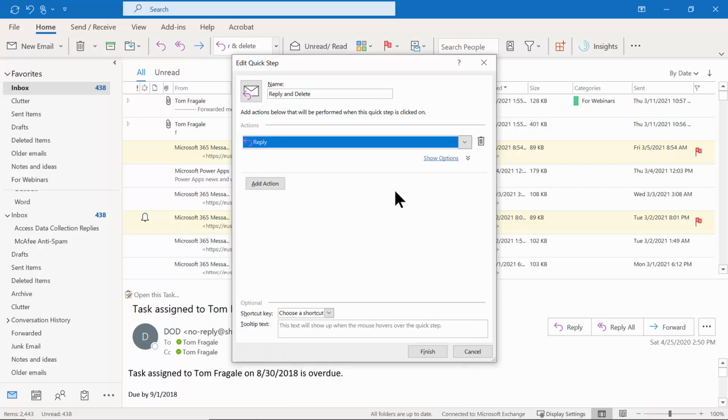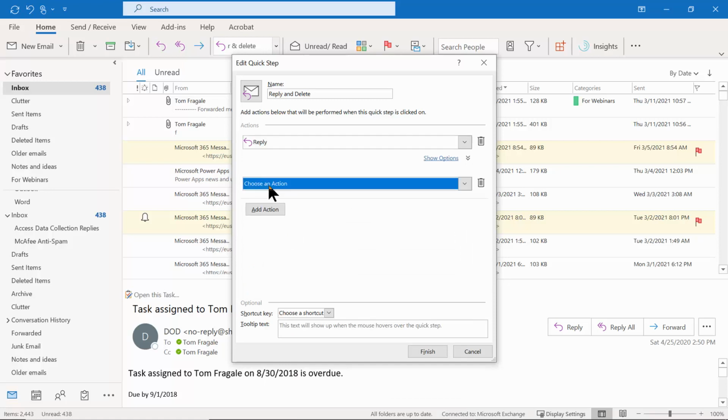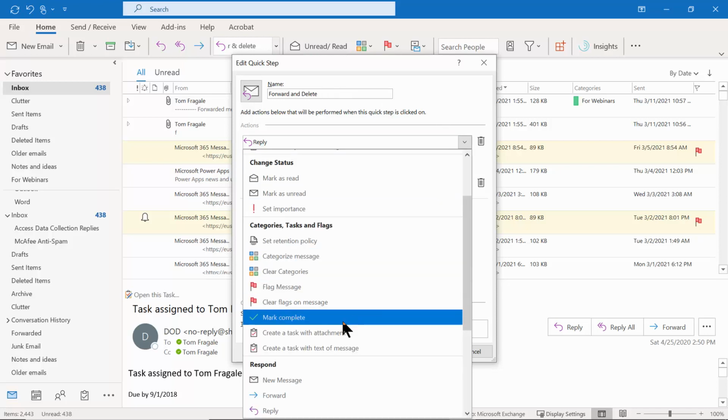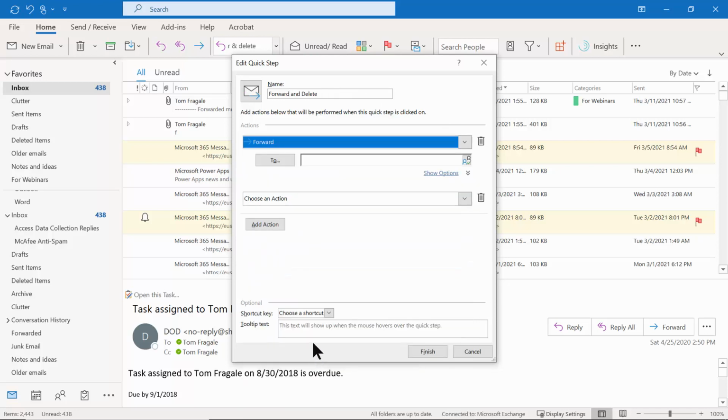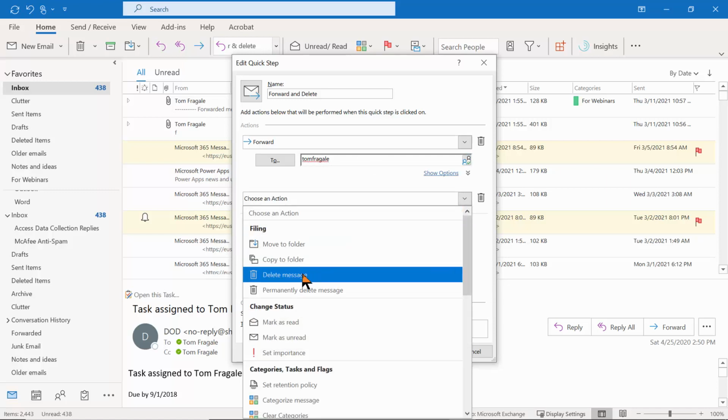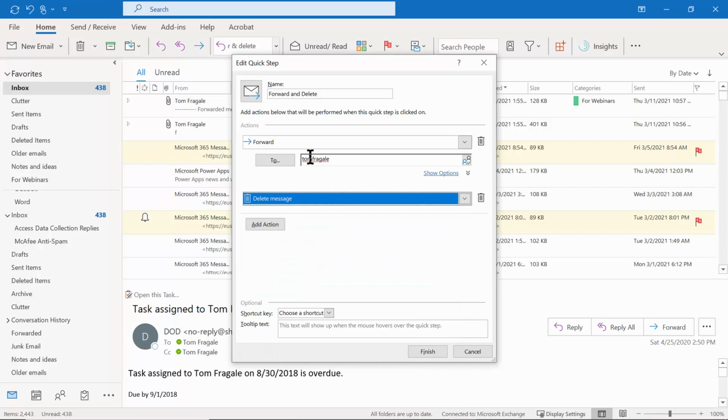And then I'll add another action, and let's say, in fact, let's call this one forward and delete. I want to forward that to somebody else. So I'll say forward and delete. Make it a forward. Then I'm going to forward it to maybe somebody else on the team, maybe the manager or something like that. Okay? So then once I forward it, I don't need to do anything with that. So I want to get rid of it from my list. So I'll pick on delete message. And you can keep on adding as many actions as you wanted to. So I'll pick on finish there.